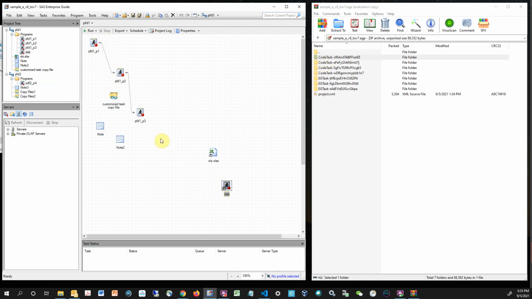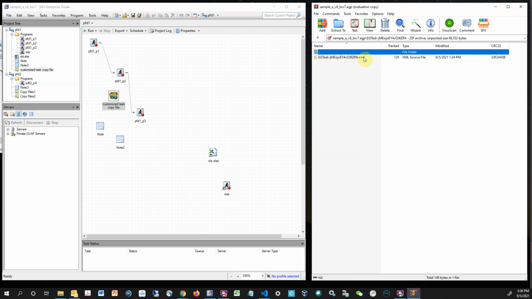So there are other types. For example, this one is called EG task. So actually, it is the same concept, but if you go into an EG task, you will see that it is not in SAS code, but instead it is in XML. All right, so what the SAS is going to do is somehow it is going to read the settings in this XML and run the SAS program.